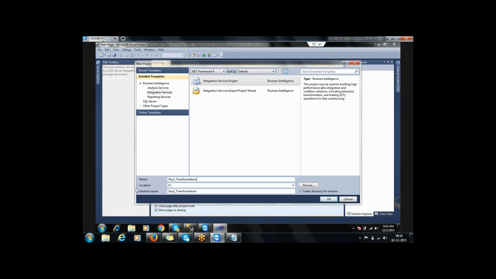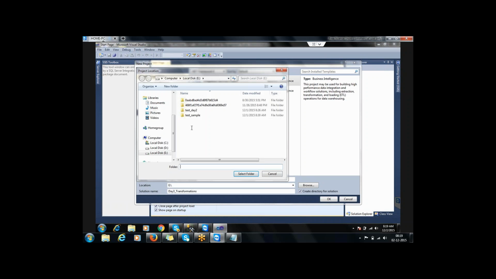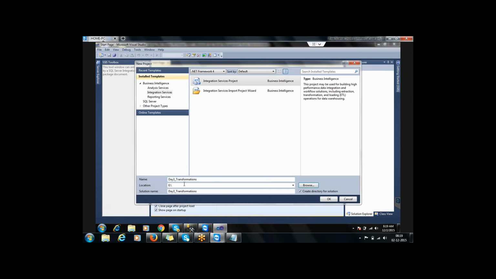Next is the location where you want to save this project, the path. Yesterday I worked on the E drive, so by default it is showing the E drive. In some cases, if you are using it the first time, the default path will be where SQL Server got installed. Or else, if you want to save in your desired location, you can browse and select some location over here. My intention is to save the project in the E drive.